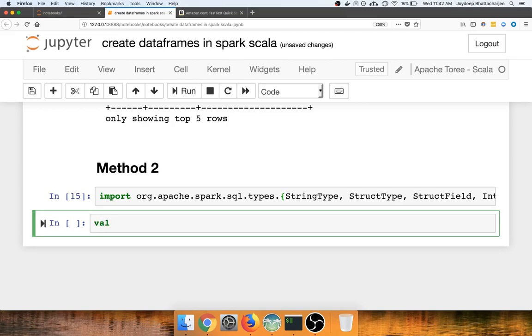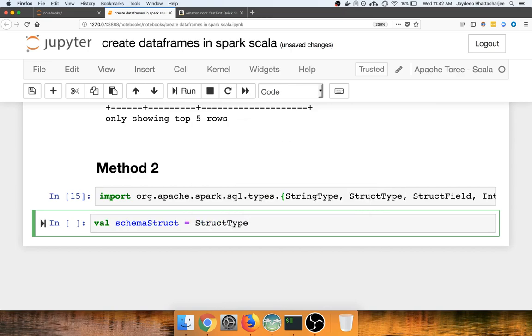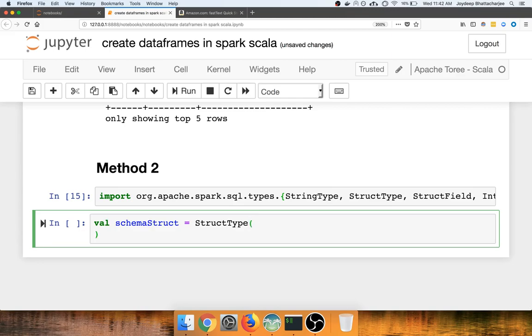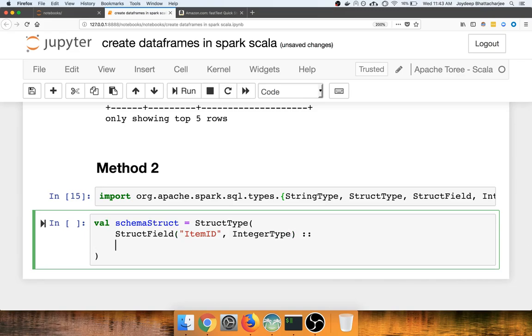Okay, now comes the time of creating the schema. So the schema structure is the struct type of struct field, where I will say that item ID is integer type.